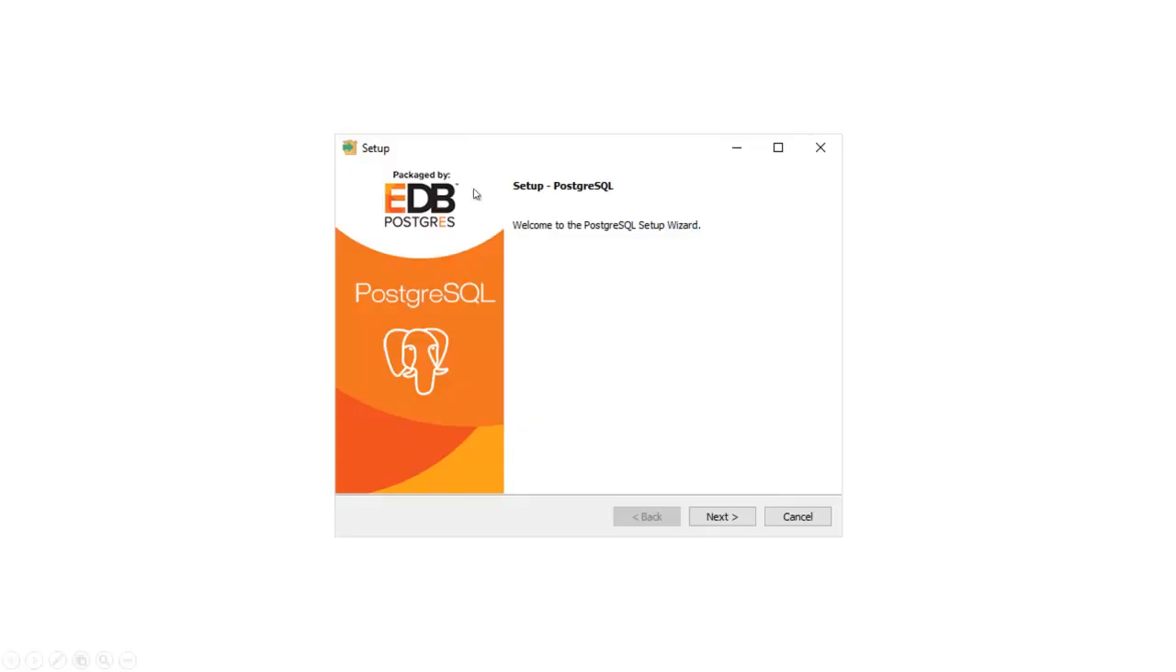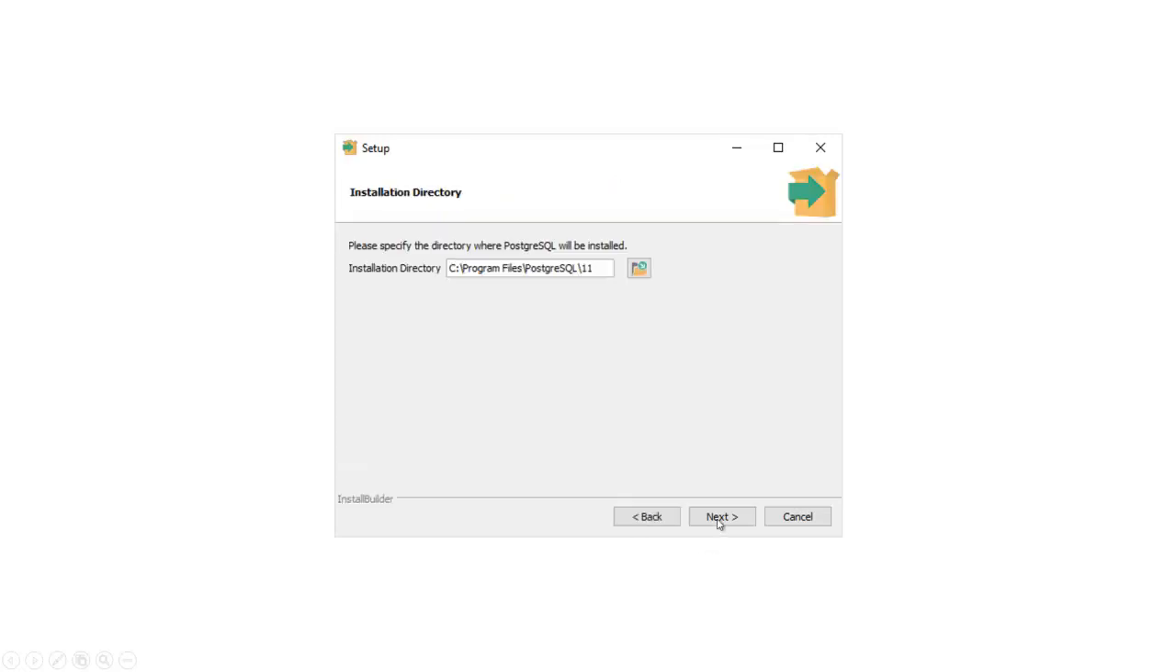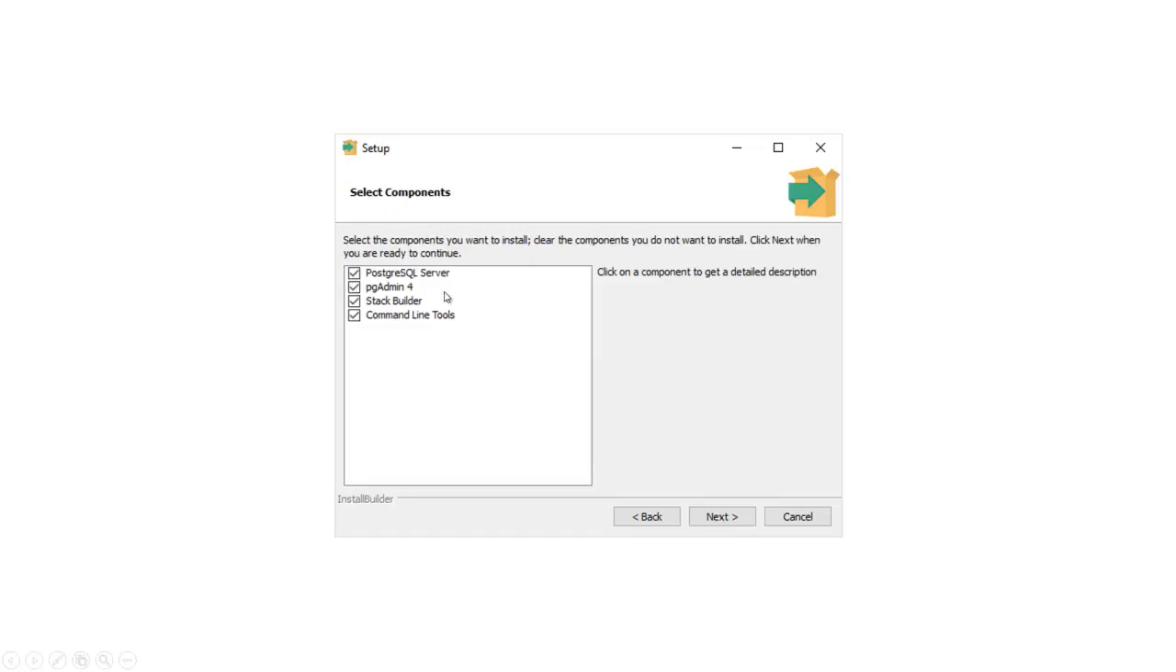So the next thing we're going to get to is setting up Postgres. Under the setup, I'm going to hit next. Then it's going to ask us where we want Postgres to be installed. Personally, it doesn't really matter to me. I'm using it on C, Program Files, PostgreSQL, and then 11. There's a whole bunch of different places you can put it, just as long as you let the computer know where it is. You'll click next again, and it's going to ask you what you want installed.